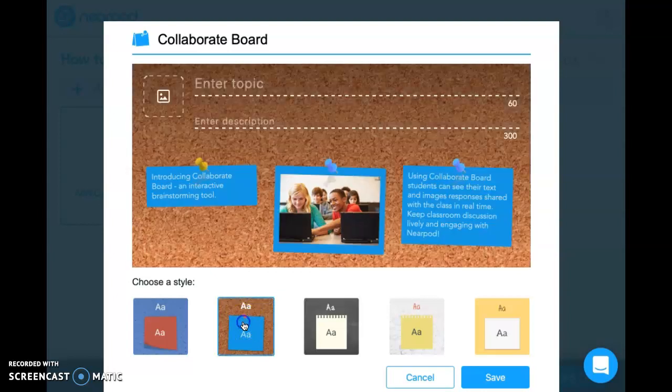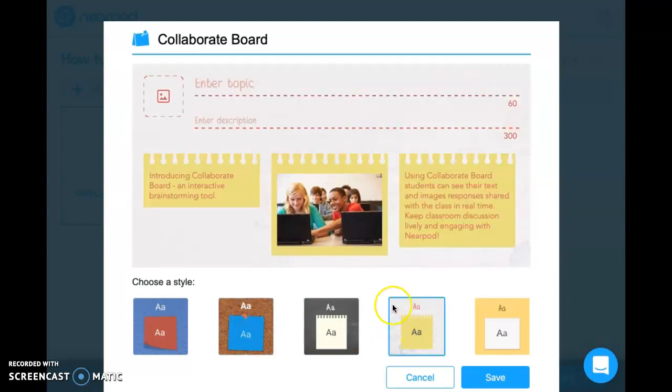You can select from a number of different themes to modify your different collaborate boards. Then you can enter a topic. You can also add a description up to 300 characters if you need to give your students more instructions. You can add an image if you would like, and then you're pretty much set to go. When you're done, just press Save.